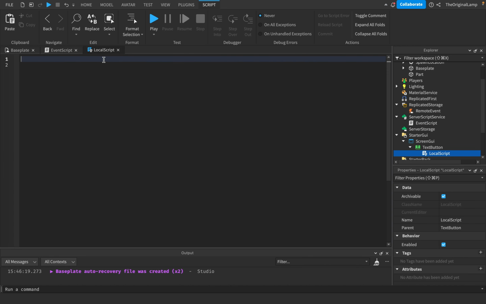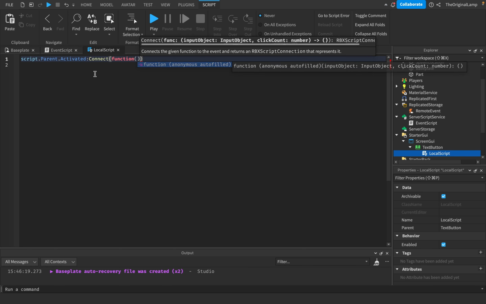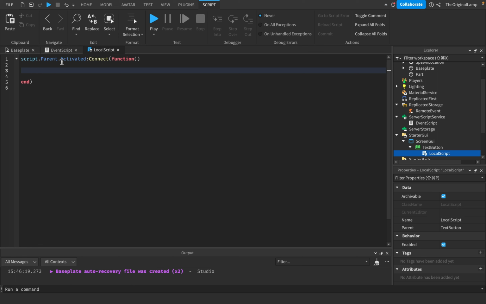So let's actually start in the local script. The very first thing we want to do is check when this button is activated. And we can do that by saying script.parent. So parent is what's above, meaning the button. What's above the script, it's the button. .activated, and then we connect a new function, like so. And so now whenever the button is pressed, any code we put here will be activated.